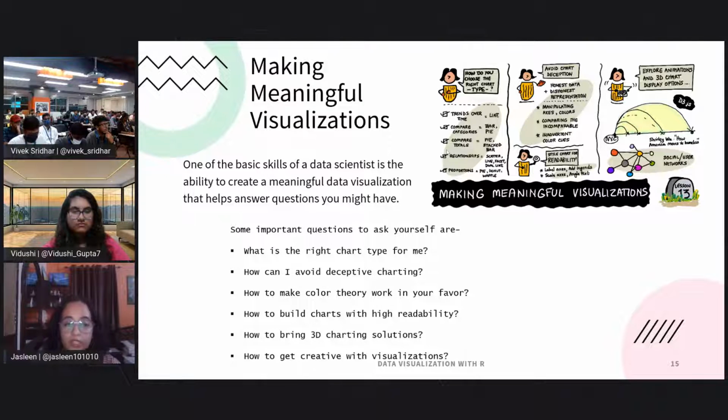And how to bring in 3D charting solutions. So 3D charting solutions are nothing but visualizing your data in 3D. Sometimes data might not be good enough to be visualized in a 2D form. So that is when we go for 3D graphs, or we go for D3JS. So there are a lot of other libraries that you can use in R and Python both to make 3D solutions.